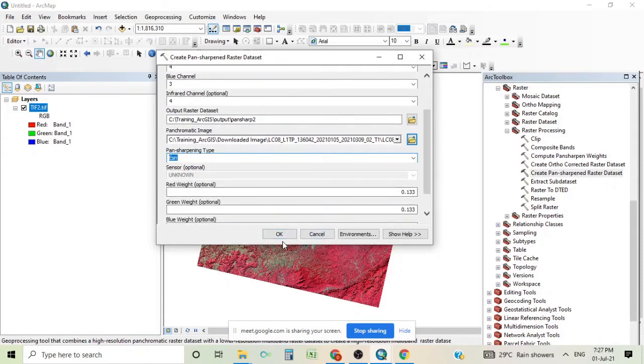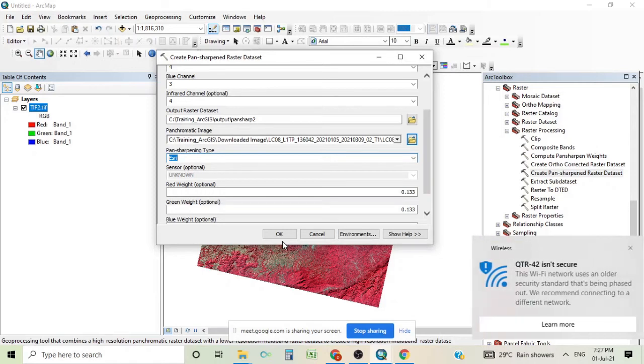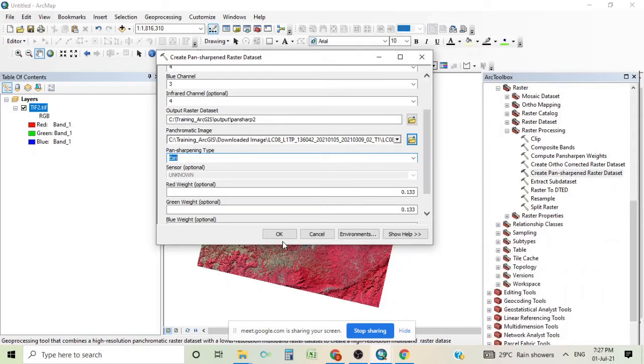Pan sharpening here also is very time consuming because our laptop's RAM is limited. I have only 4 GB RAM, so it will take time for 1 GB of data processing. Therefore, I already have that pan sharpened image. But now you just keep the process in mind.